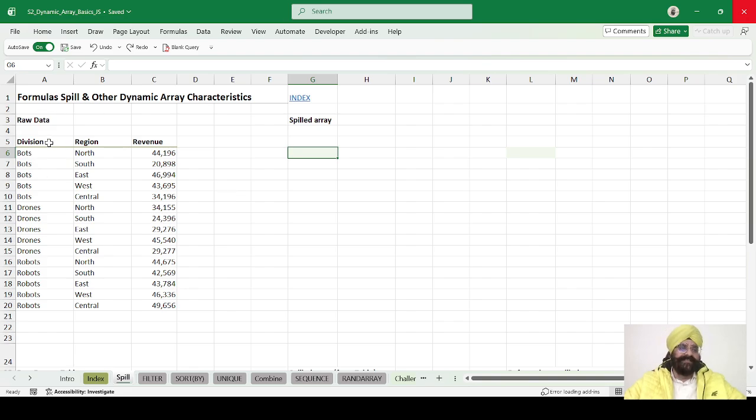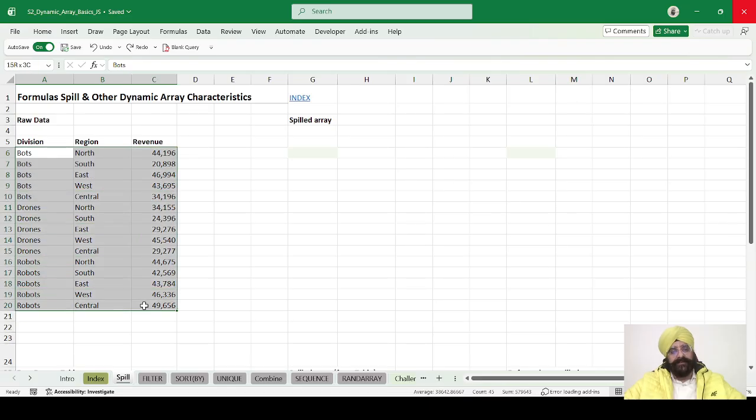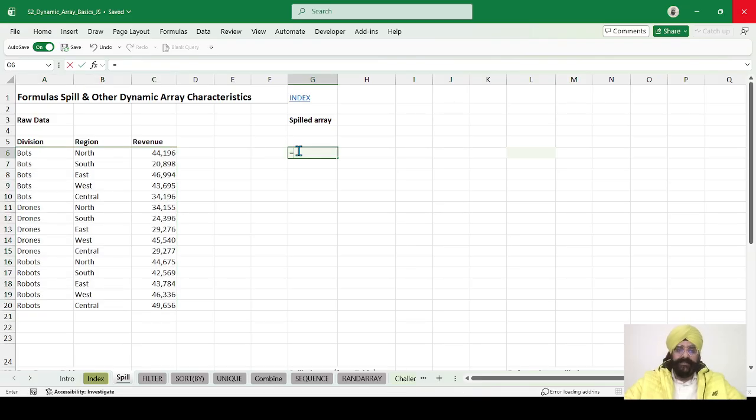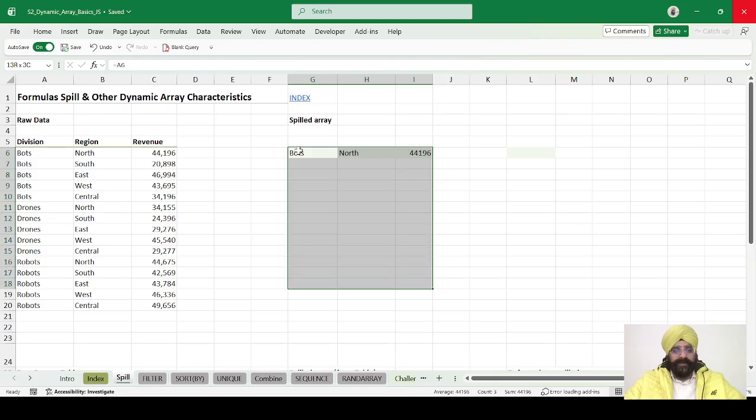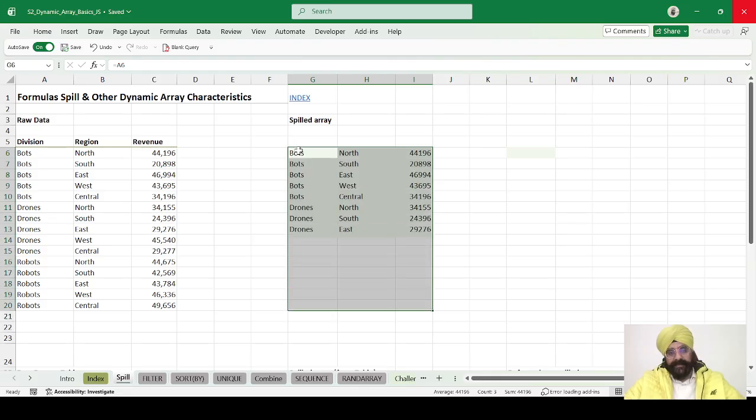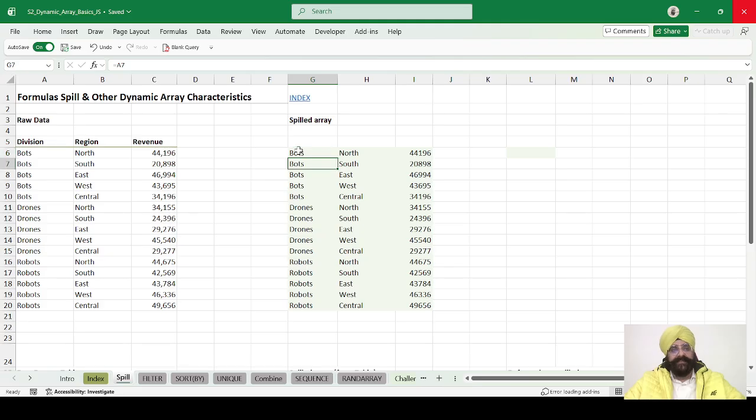You can see here raw data, which is division, region, and revenue. If I have to copy these into another place, I have to do equal to this cell, and fill it downwards and across, like this. Every cell is a link to the original cell, so whenever there is any change, it changes. This is nothing new, we are all using it.